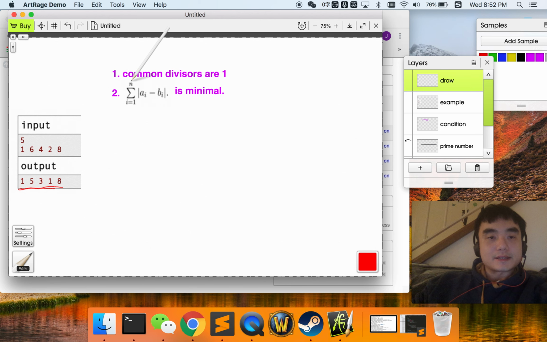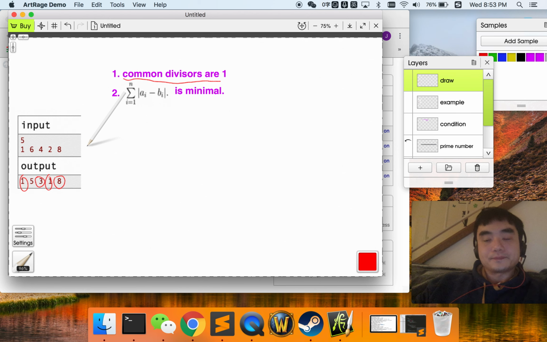The first condition is that if you pick any two of the numbers from the output array, the two numbers' common divisor should be 1, right? For example, if you pick 1 and 5, the common divisor of 1 and 5 is 1, right? And if you pick 3 and 8, common divisor is 1. If you pick 1 and 1, the common divisor is still 1. So that's the first condition.